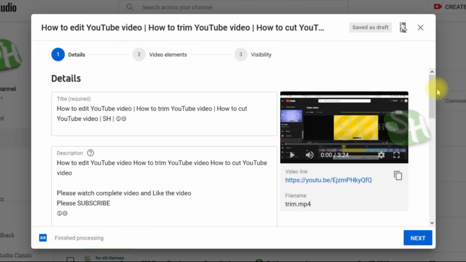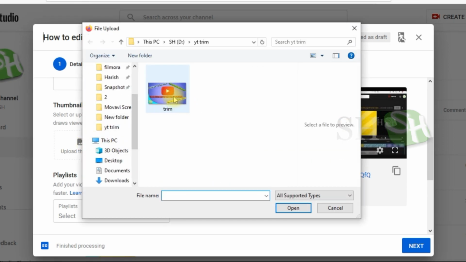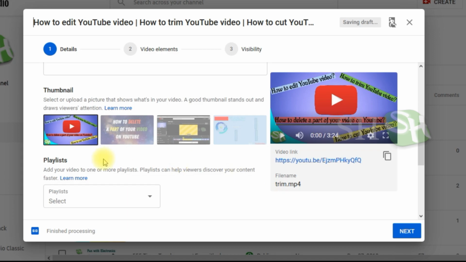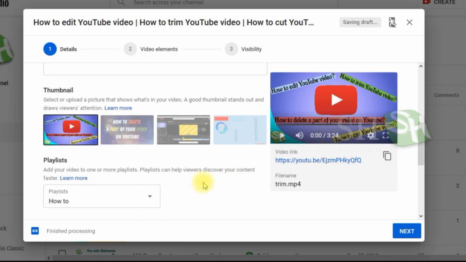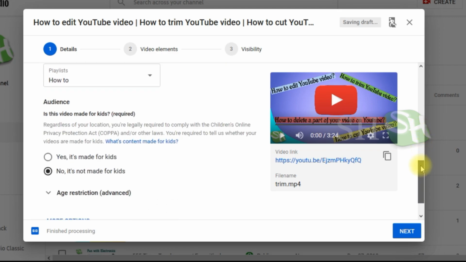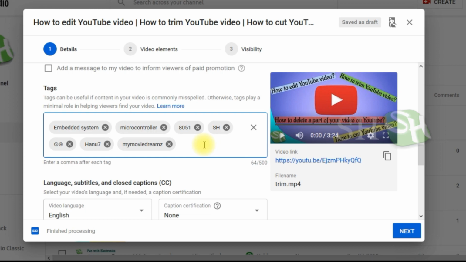After uploading video, you can choose suggested thumbnail or you can upload a picture. Add video to an existing playlist or create a new playlist and add. Give tags.